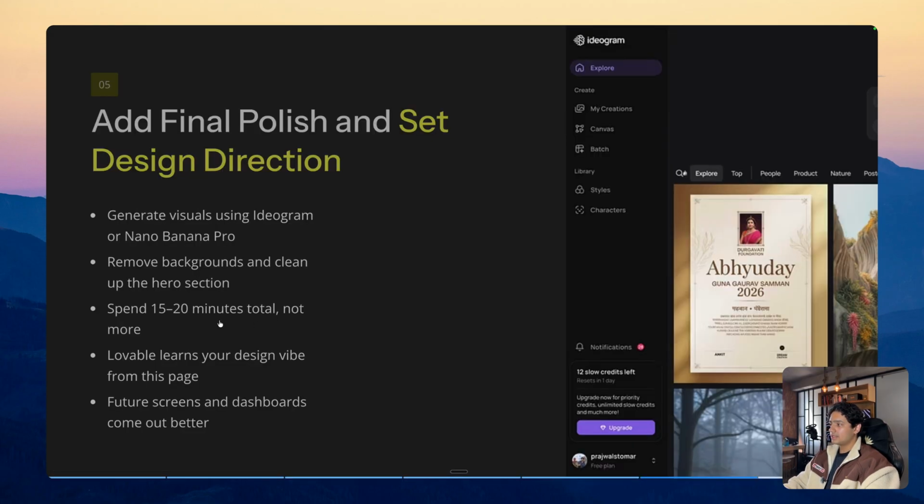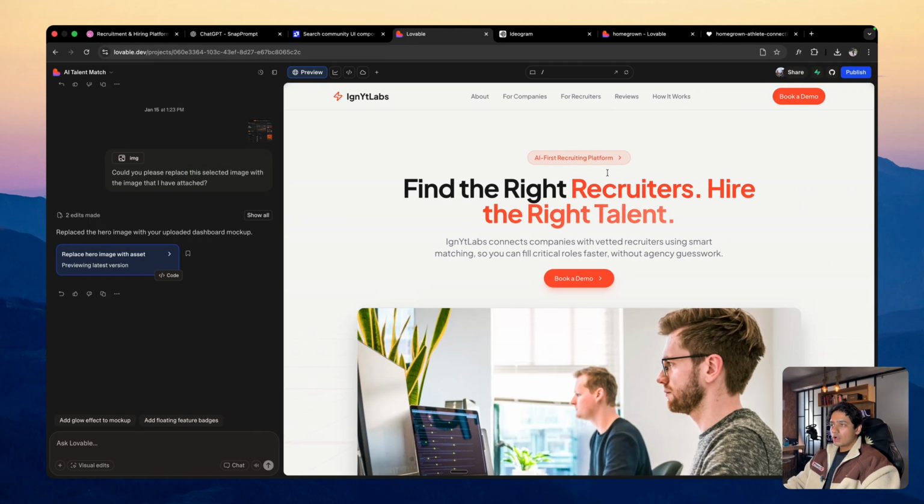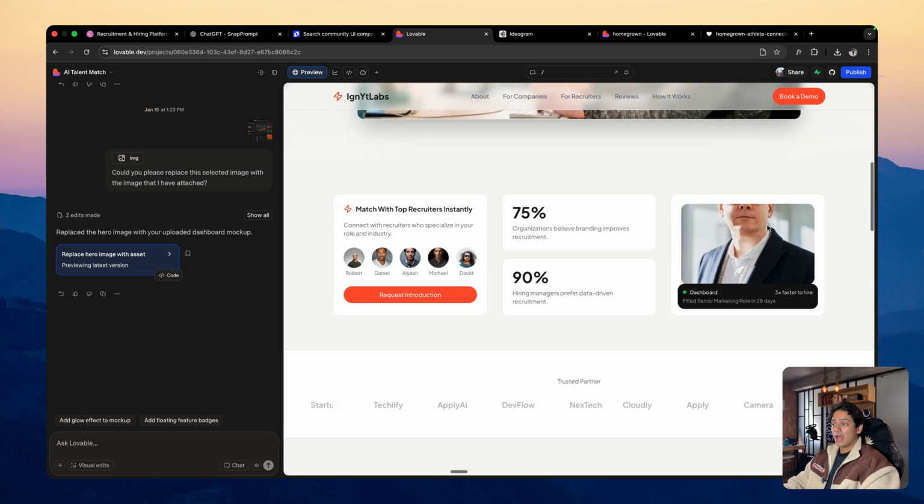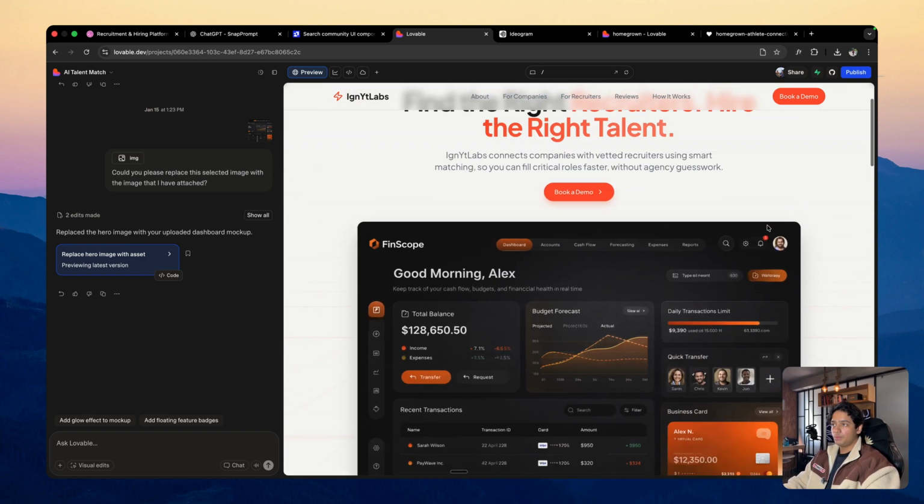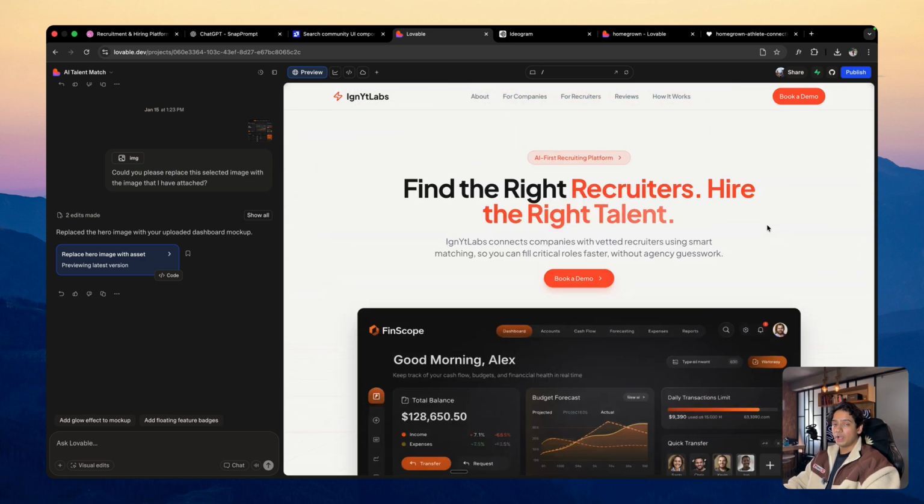Okay, and the thing that I said here is Lovable learns your design vibe from this page. What I meant to say was focus on a landing page. Make sure that you like the vibe and theme. And once you are happy with the landing page, only then proceed with building the rest of the UI UX of the entire platform, because now it will have something to refer to. It will know exactly the vibe and theme that you want to use.